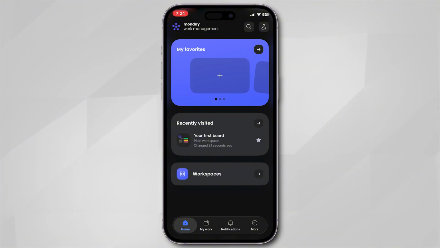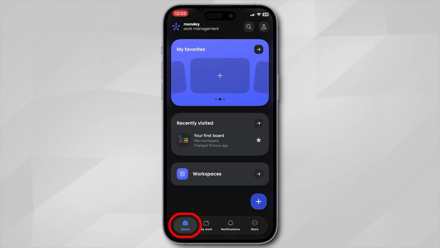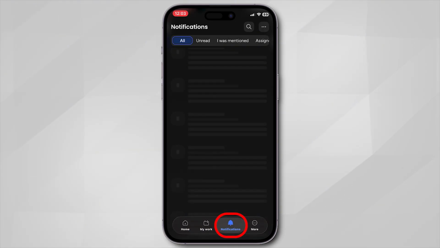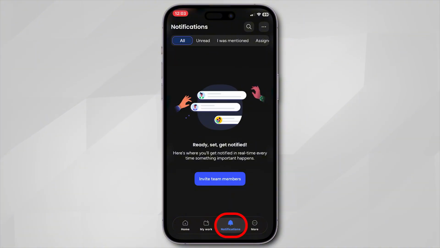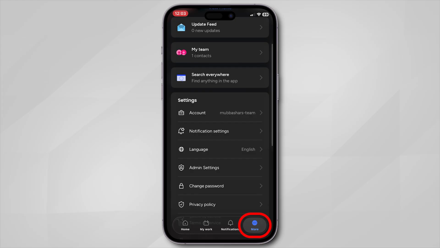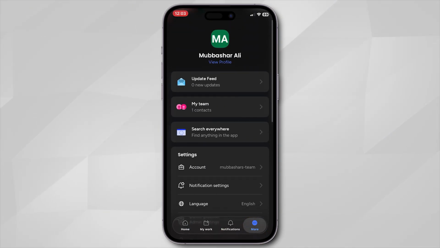Before we jump into creating tasks, let's quickly understand the app layout. At the bottom of the screen, you'll see four main tabs: Home, your quick access dashboard; My Work, your personal and upcoming tasks; Notifications, where you receive updates and team activity; More, account settings, app preferences, and workspace options. This is where you'll be navigating about 90% of the time.